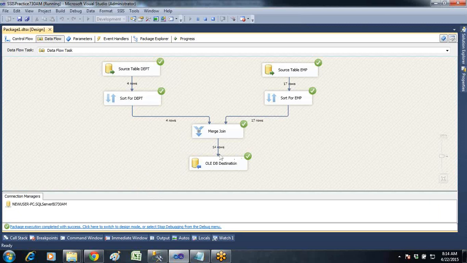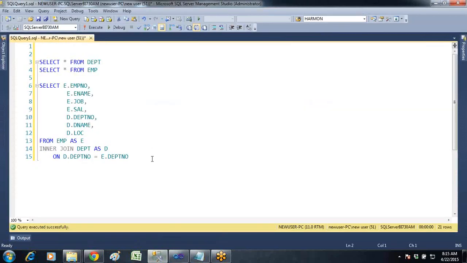Okay, so total how many rows? 14 rows. Actually, if you use the merge join, 4 plus 14 rows would be 18, but here we are getting only 14 rows. Why? Because only these 14 rows have the matching data.